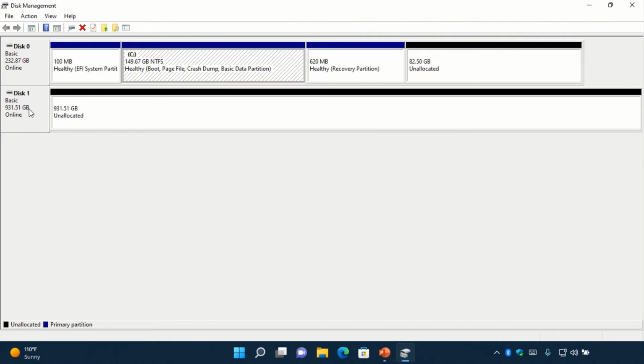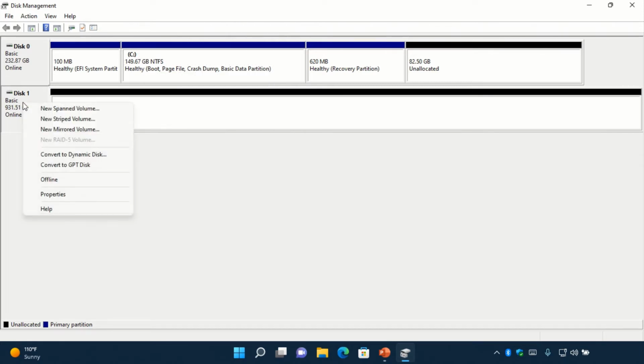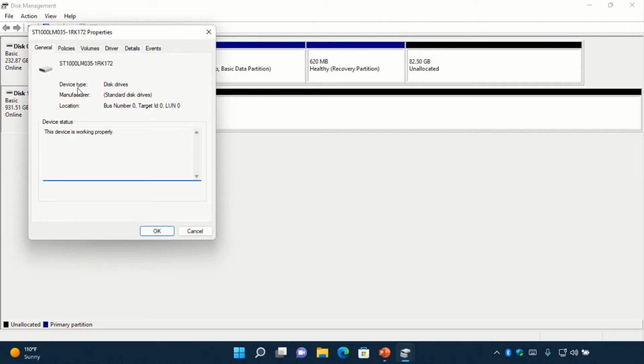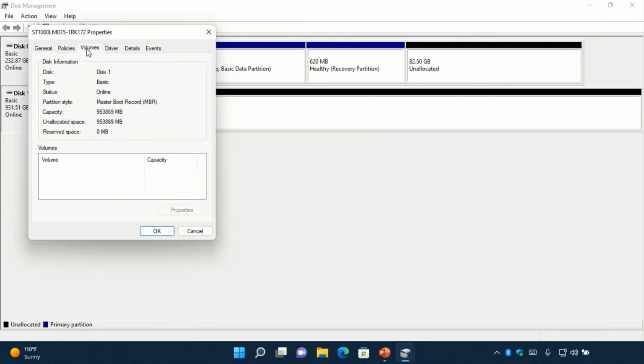Now, if you remember, we initialized it using MBR, and to make sure what the partition style is, you can right-click here on disk 1, and then go to Properties. Then you select the Volumes tab, and from here it will show you what partition style your hard disk has. My partition style is MBR because this is the one that I chose. So this is the way you can check the partition style of your hard disk.